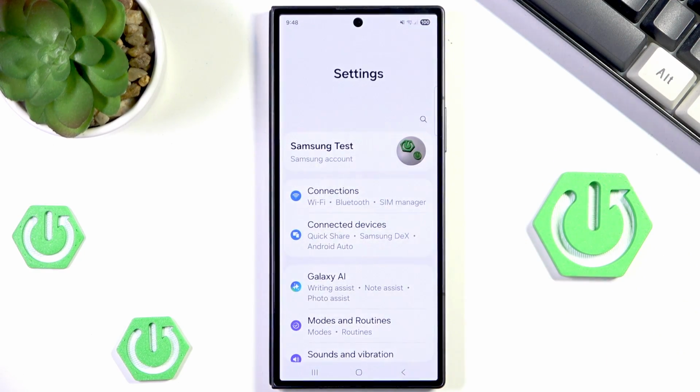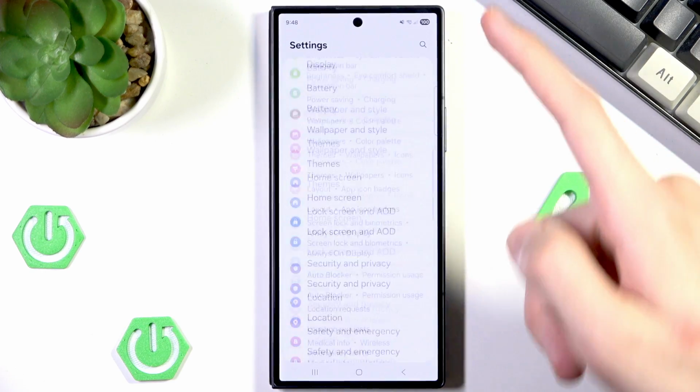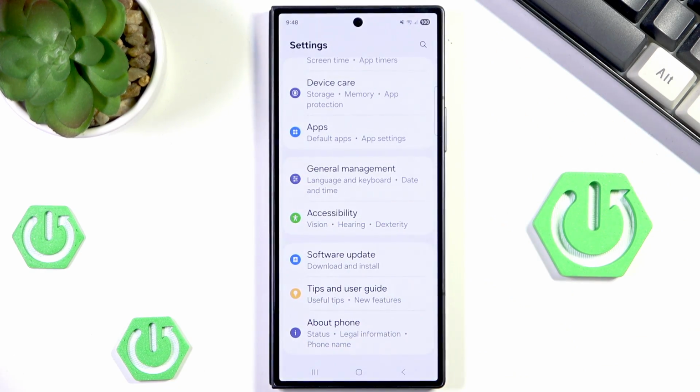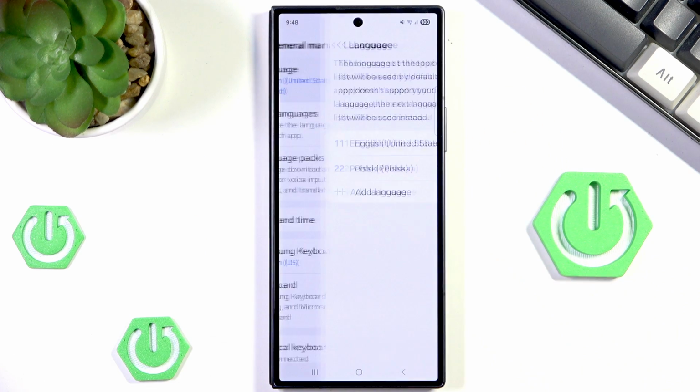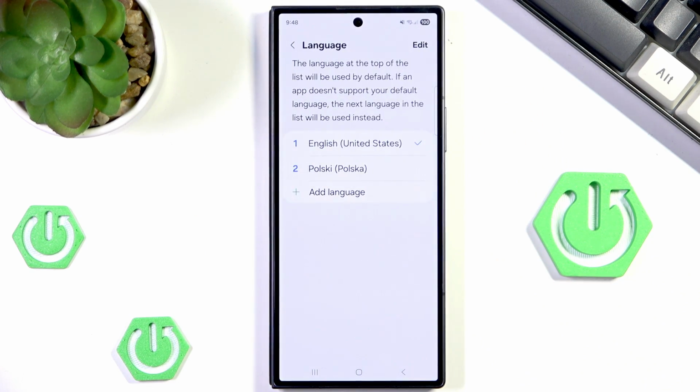First, we want to head into settings. Then you want to scroll all the way down and simply head into general management. Then, right at the top, we should see languages. As you can see, currently we have two languages on the list, English and Polish.